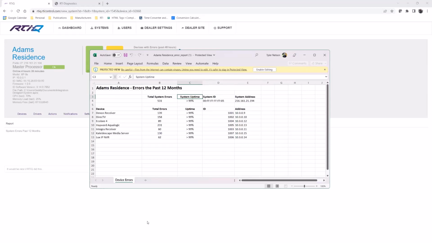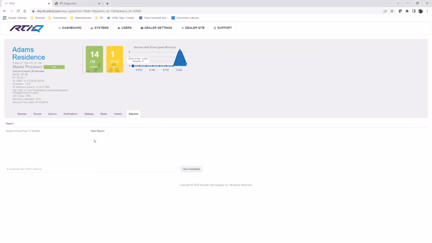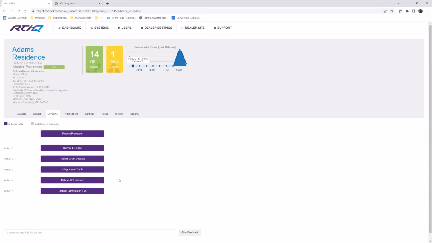So RTiQ in itself is very, very versatile. It gives us a lot of information about the devices, about the system itself, but even more so gives us the ability to not have to roll a truck out to reboot the processor or issue a command or reset the entire system with routing and being able to control all aspects of that system for the most part to get it back to where the client is happy, it works, it's online, and they're fully satisfied each and every time.